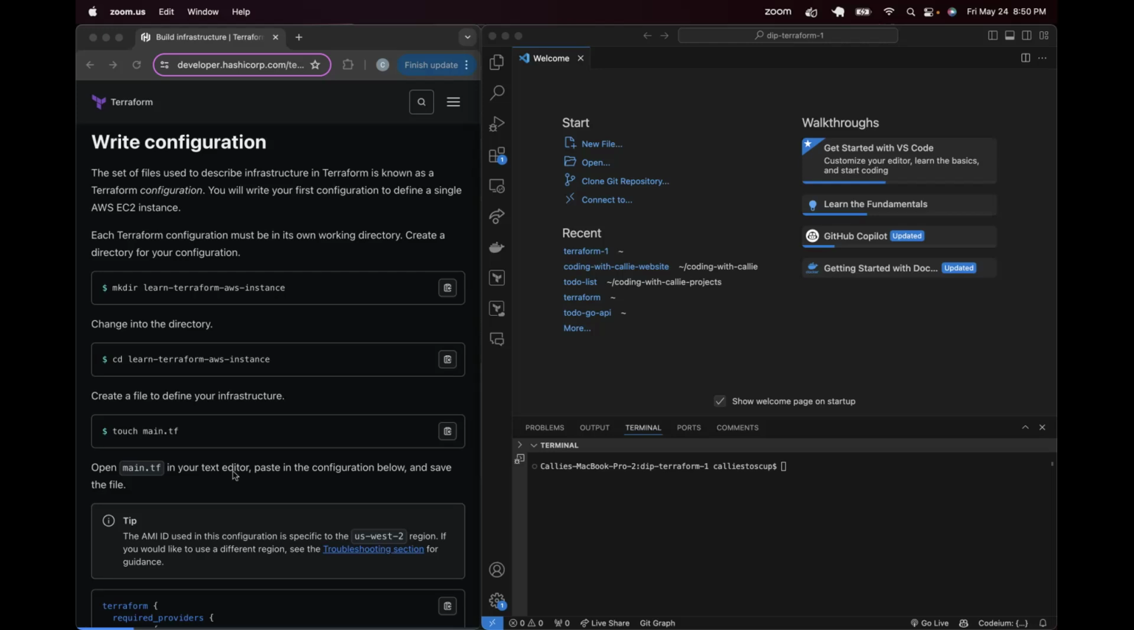All right. So the first thing that we're going to do is we already have our folder. That's what mkdir means, make directory. We already have one. We're using DIP Terraform 1. CD means change directory, and they're going into it. We already entered it. And then touch is making a new file. So we're going to go ahead and do that. Touch main.tf, which is a Terraform file.